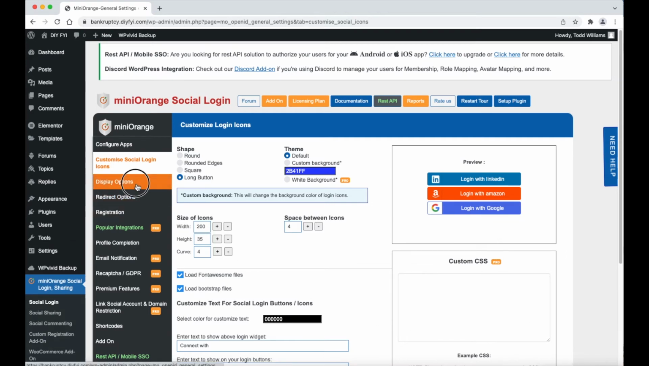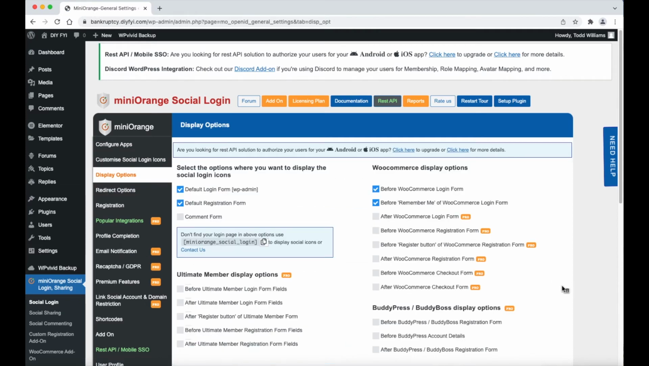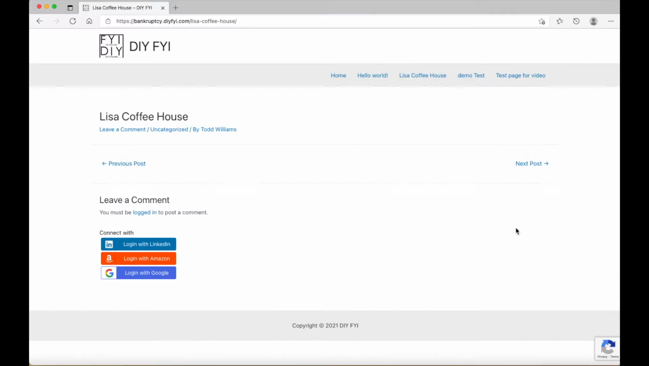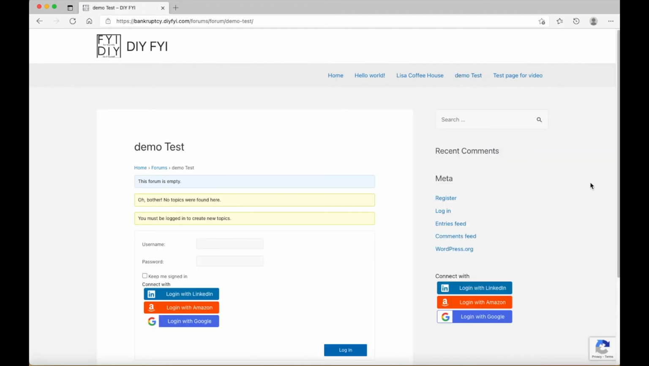On the left side, click Display Options. On this page, you are telling the plugin where to show or display the social icons. As you see here, I have the icons displayed on the comment page, the forum page, and on a regular page.